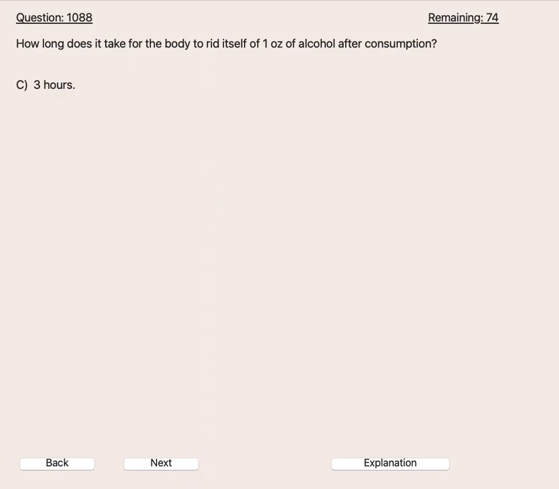How long does it take for the body to rid itself of 1 ounce of alcohol after consumption? So 1 ounce of alcohol after consumption could be gotten rid of by the body after 3 hours. The answer is 3 hours for 1 ounce.